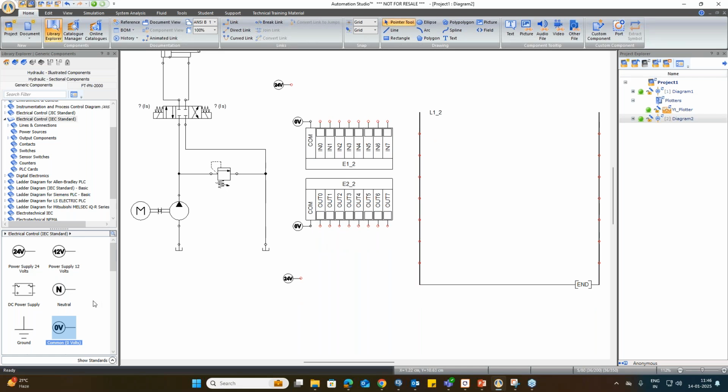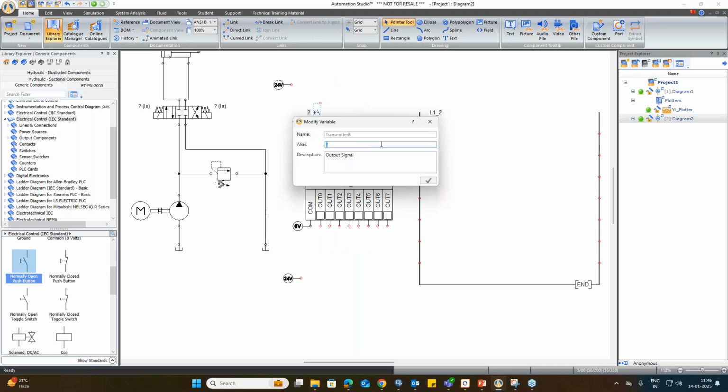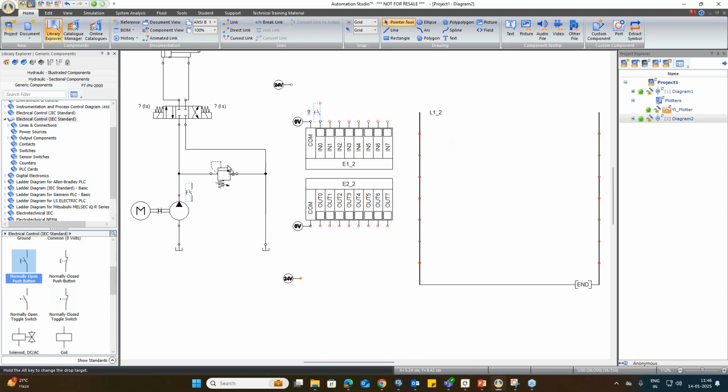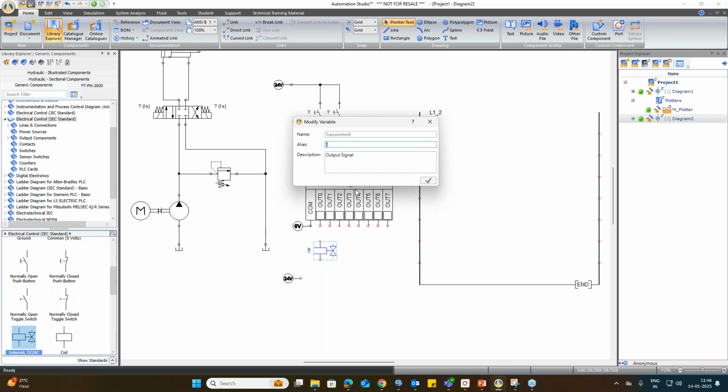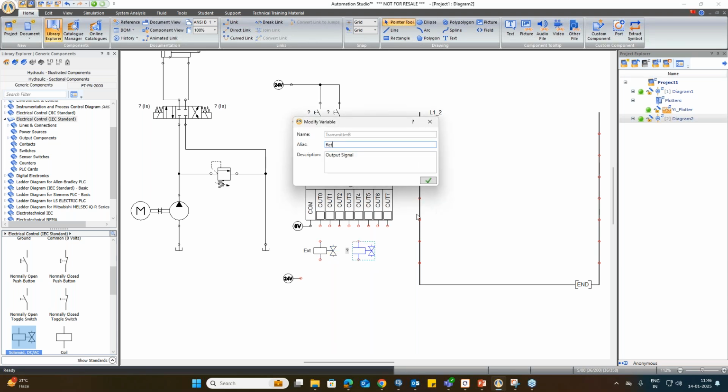I will take a push button here. So link to in 0. Similarly, I will link it to input 2. Okay, then I will take a solenoid here, one for extend, and another I will take it for retract.